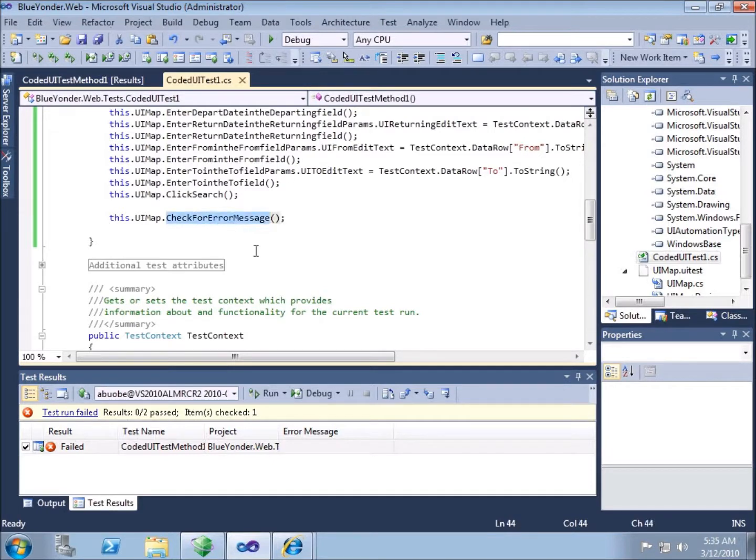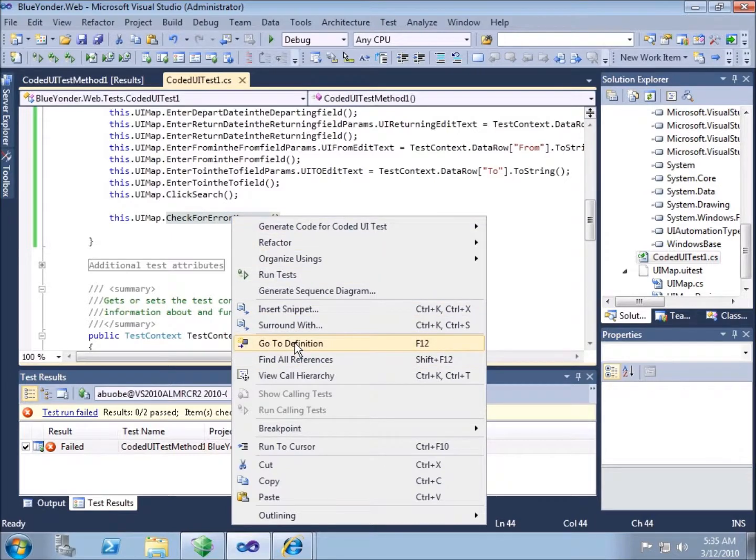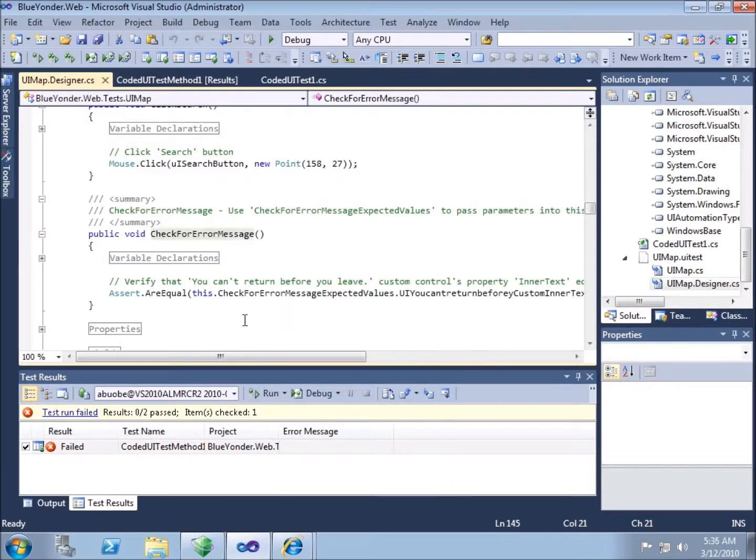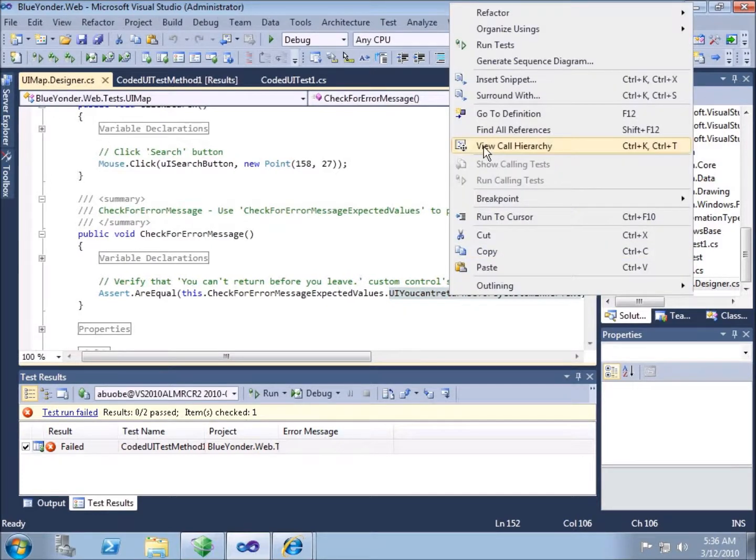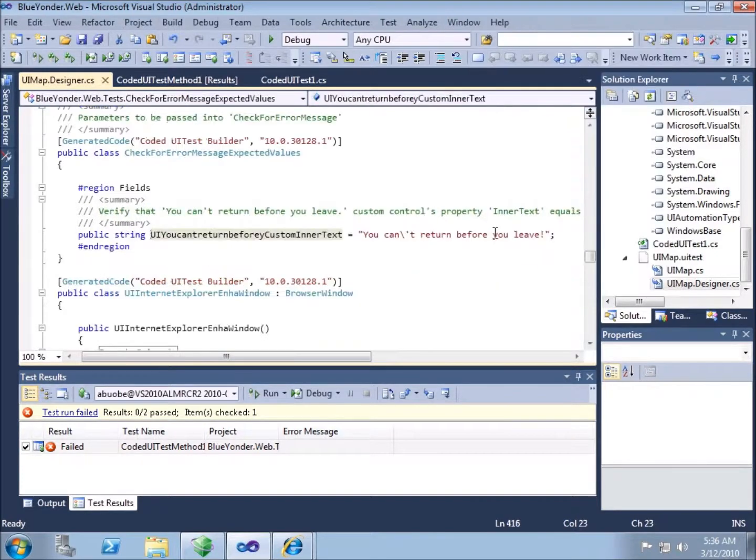Now, what we're going to do is go back to our coded UI test file, and what we need to do is fix up our value for what we really want it to be. So we're going to right-click on this, and we're going to select Go to Definition. Now, inside the definition, we're telling it what we want to check for. So if we take a look here, UI "You can't return before you leave", we'll go to Definition for that. And now we can change the exclamation point here to a period. We'll save this, and then we'll come over here, and we're going to run it one more time.